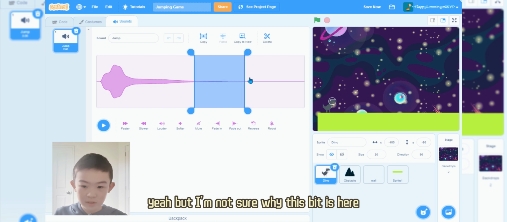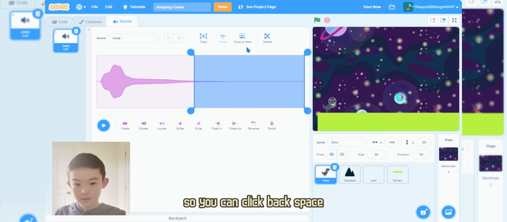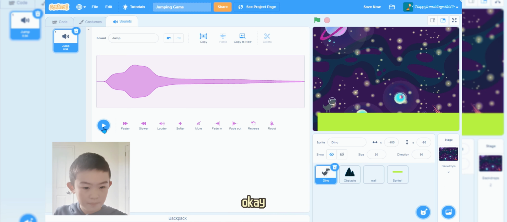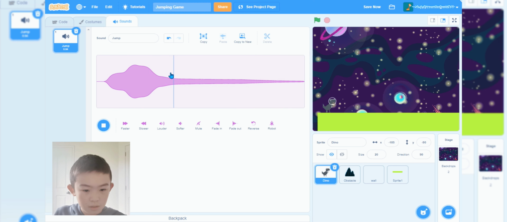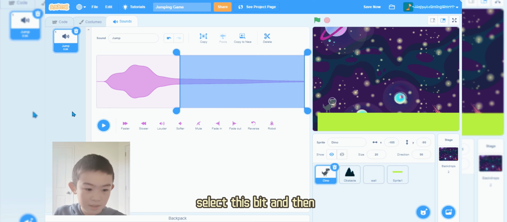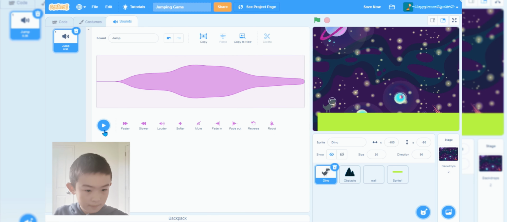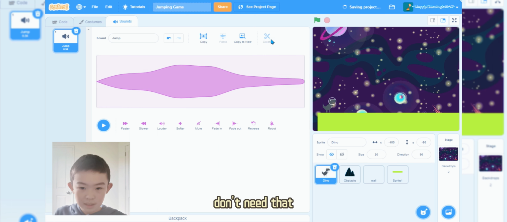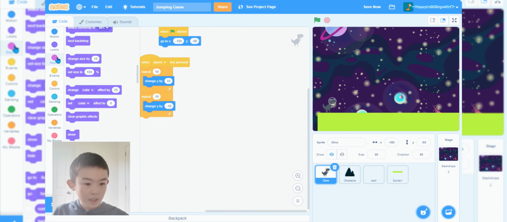Yeah, but I'm not sure why this bit is here. This bit's like nothing. So you can click backspace, or you can just click delete over here. This is this one. Okay. And I don't think this is needed. Wait a minute. Select this bit and then, yeah, I don't think I'll need that bit. Backspace. That's nice. I don't think I need this start bit over here. Delete that. Perfect. Go back to code.